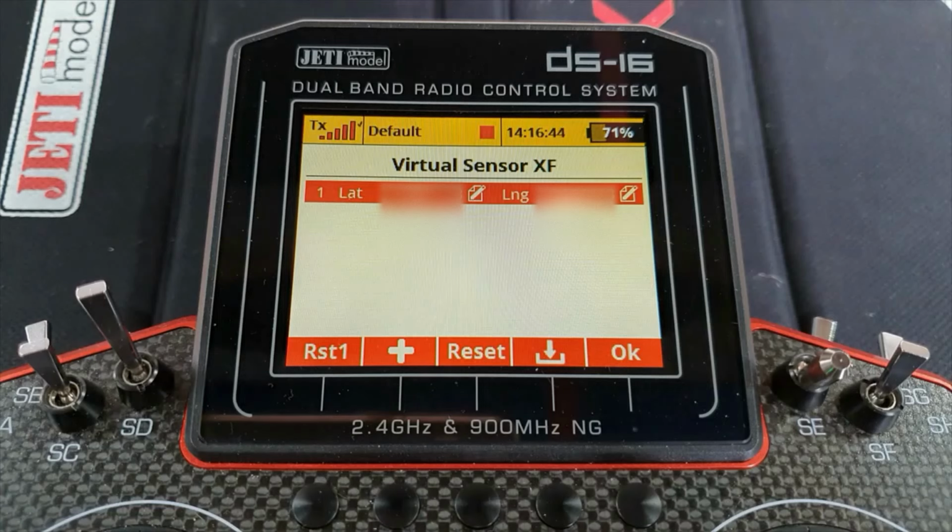Jeti's MGPS has an important difference to all the others. All of the others that I'm aware of set the origin when it first gets coordinates after you switch it on.